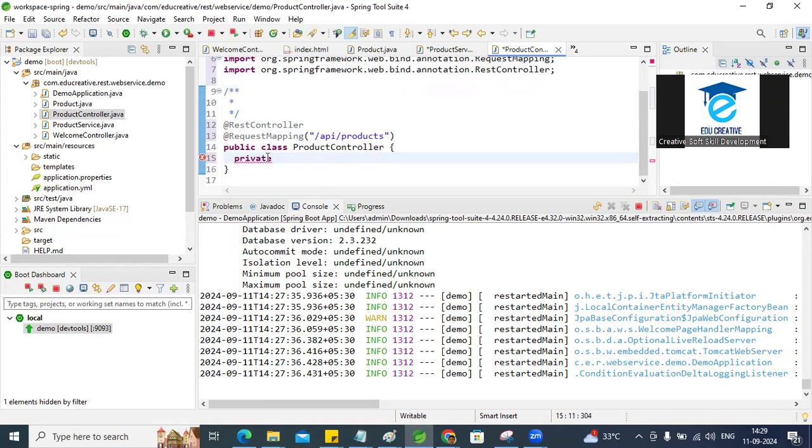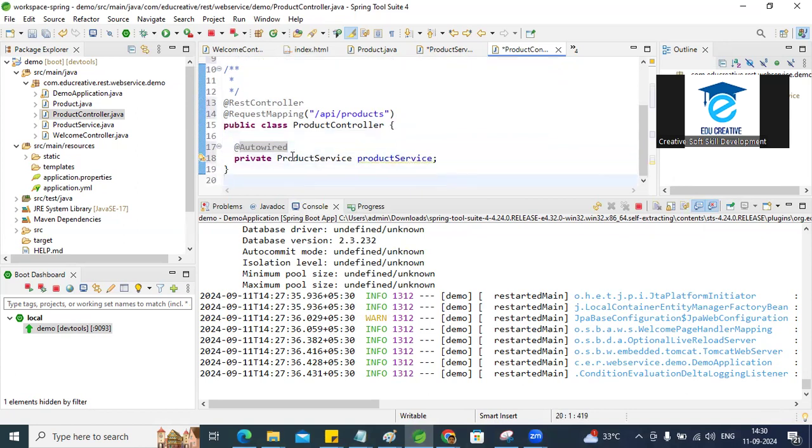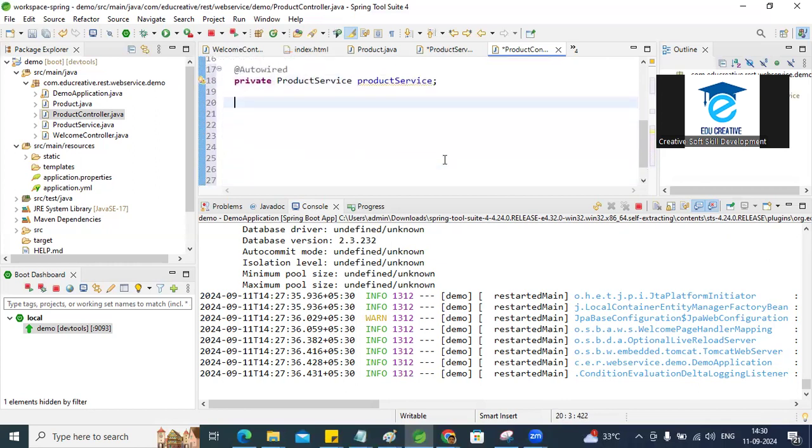In the product controller you have to call your service. Without service you cannot bind. So product service, you can write product service, and autowire it. My product service is done. Now, simply, I just use four individual methods.